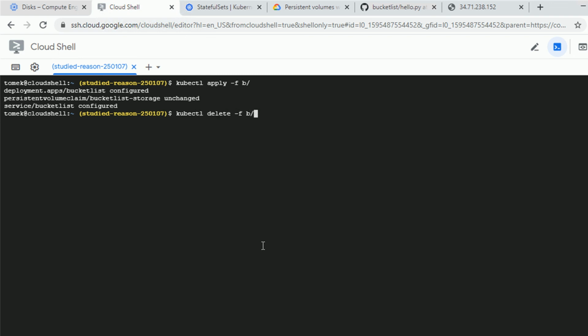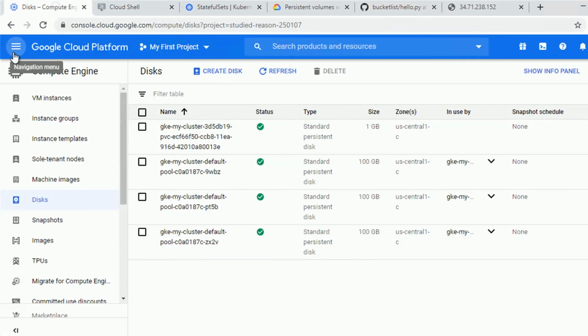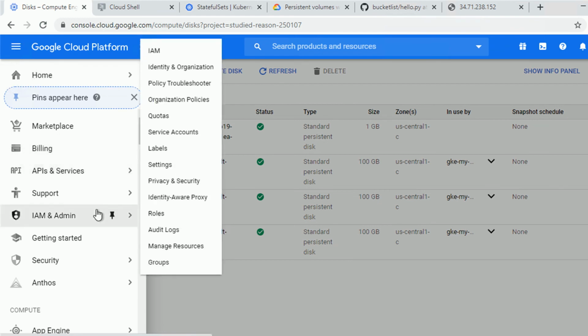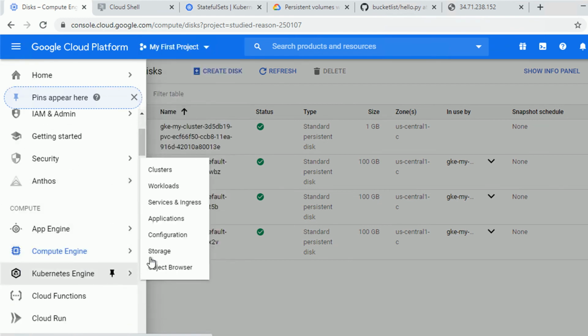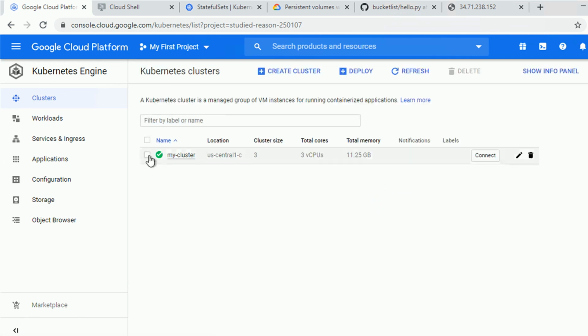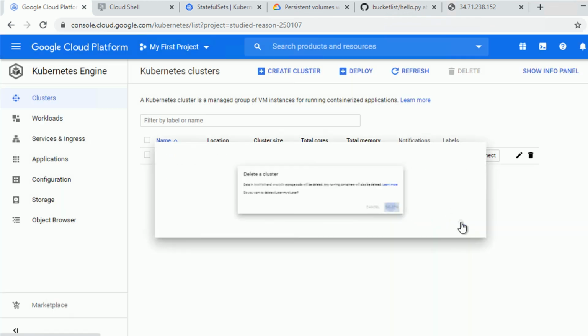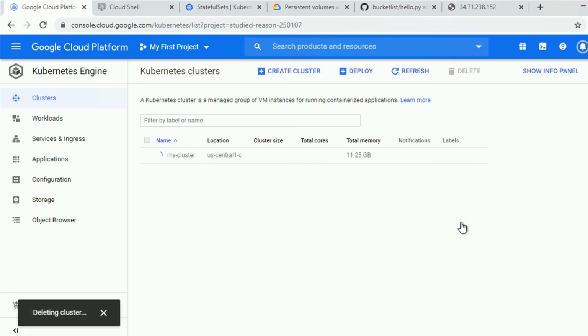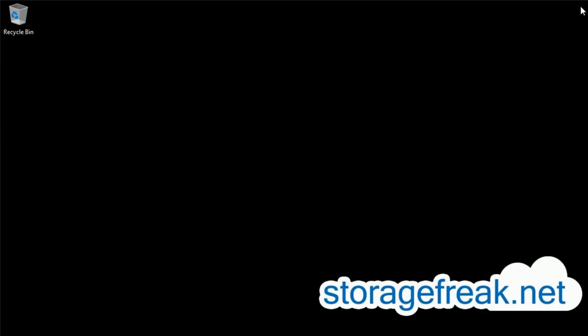But right now let me delete the environment. So first let's delete our Kubernetes resources, and then I will go ahead and also delete the cluster, so I will not be charged for the cluster when I'm not using it. Once the deletion is completed, it's worth checking if the Compute Engine disk was also deleted. It should be, but better safe than sorry.